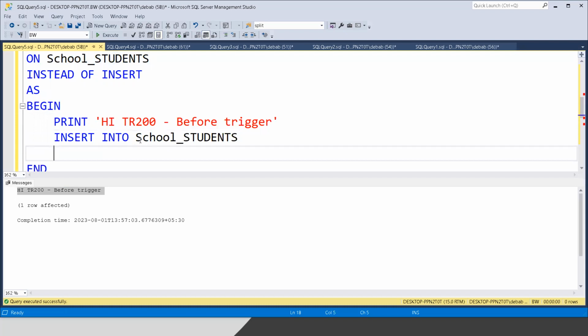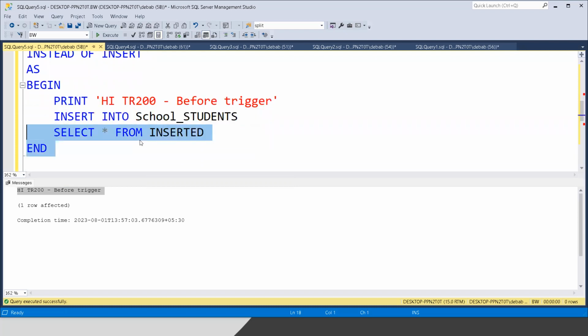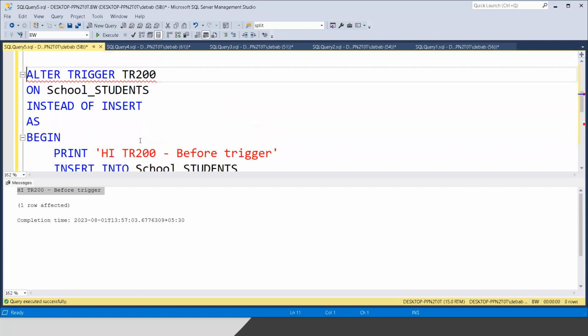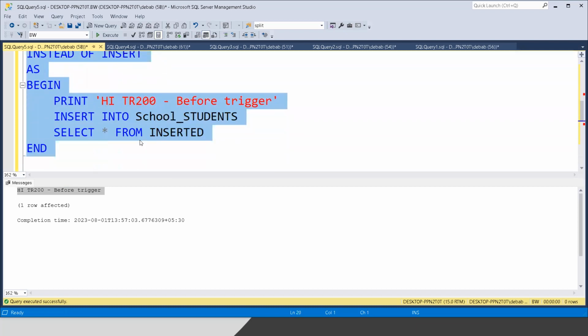And you can write select star from inserted. So whatever is there in the inserted table, the magic table, you want to insert that. Obviously, before that you want to do a print, and after that you want to insert. So let me alter the trigger version. Now the real insertion will happen.